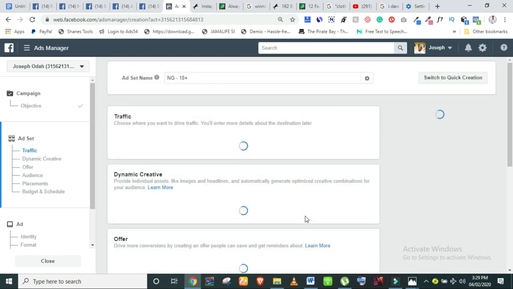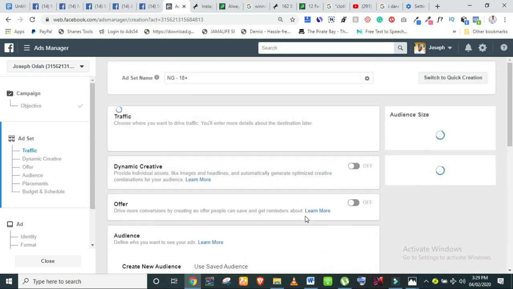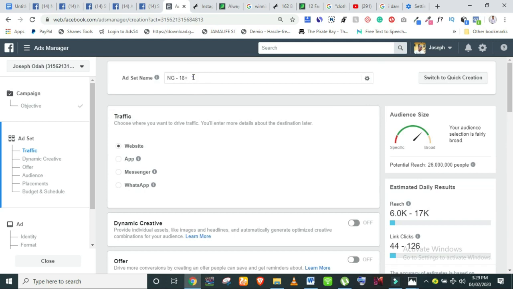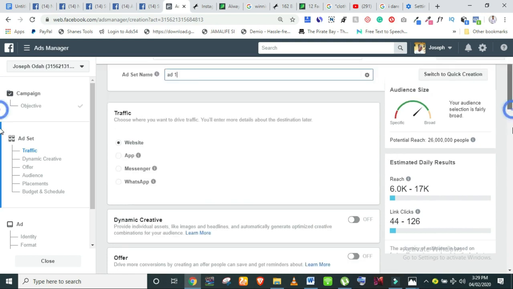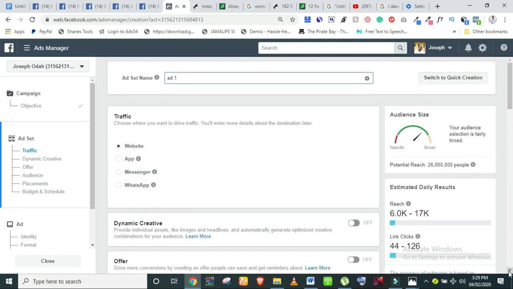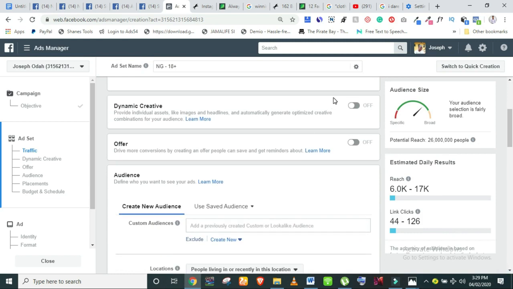So traffic ad 1, ad set, say ad 1. So for website, choose where you want to drive traffic. It's a website we want, not an app, not Messenger, and not WhatsApp. But you can use your WhatsApp link and all that too here. So let's go down. Leave these like this. If you want an offer, you can run an ad with that, or a dynamic creative, but let's leave that for an advanced class.